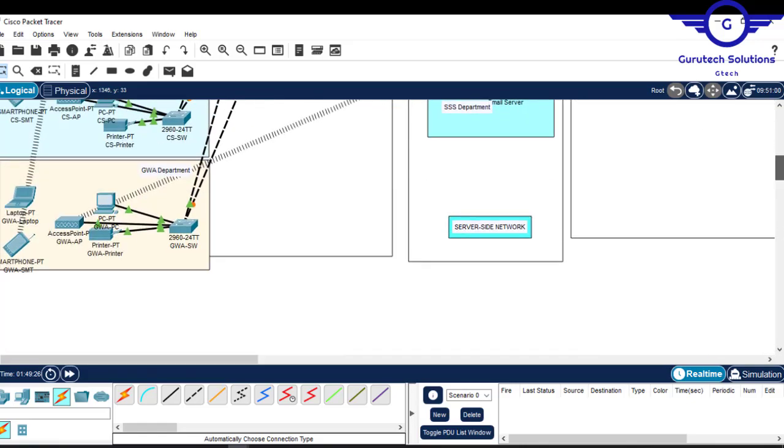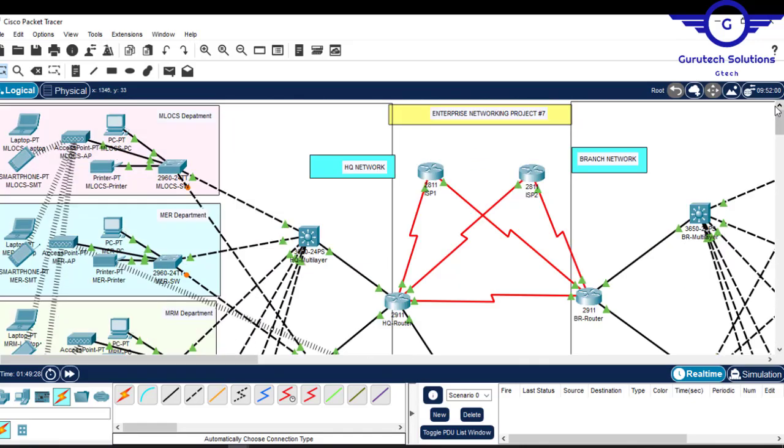Okay guys, we are done naming all the departments, both at the branch network and on the HQ networks. Okay, alright. So guys, basically we need to go back to our requirements and begin reading some of the technologies that we are going to implement here. Okay, alright. So let's go back to our requirements.